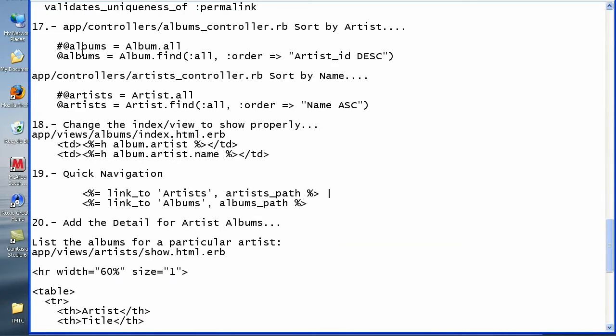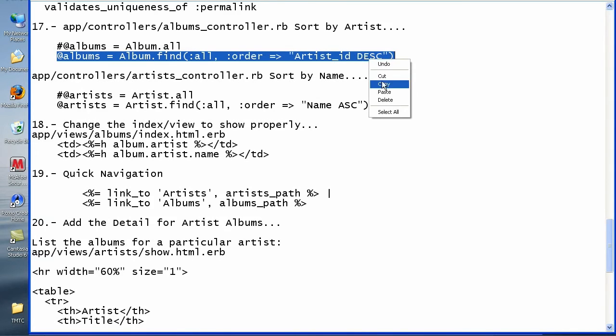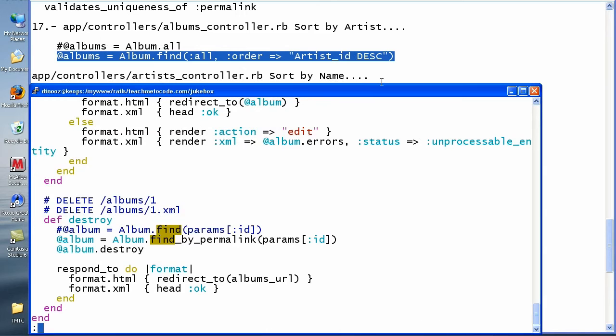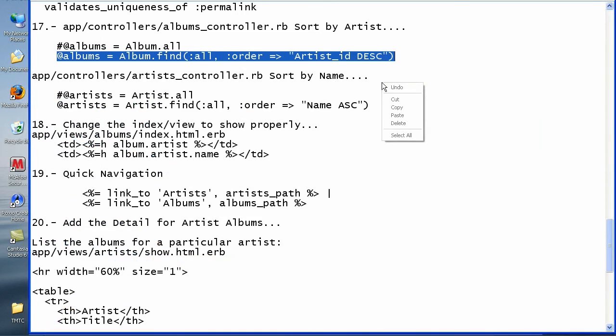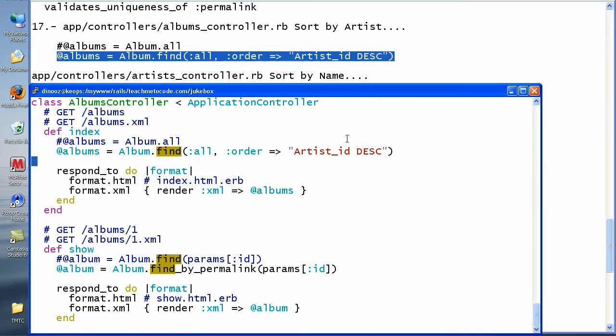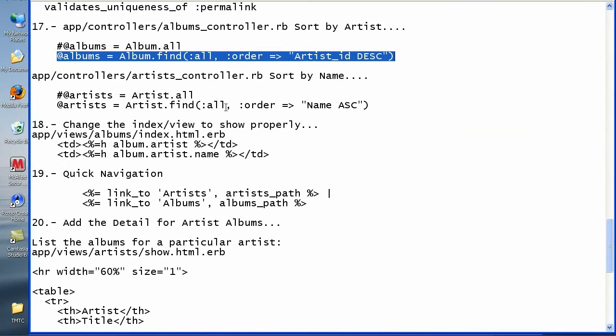So something to modify the controllers and change the order. Let's go ahead and open the application controllers albums. Let's go ahead and add some sort and change the order, and something similar for the artist.